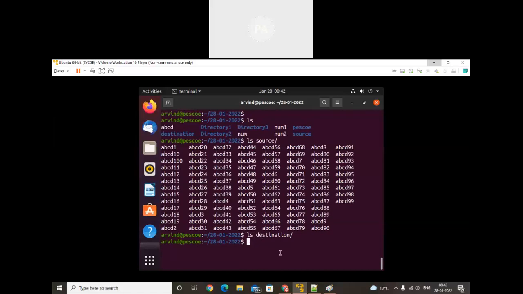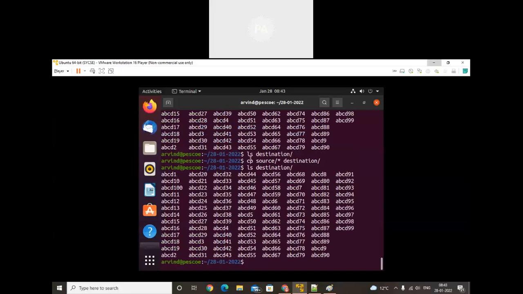So that means we'll copy these files into the destination. How will we do that? cp source slash asterisk, space, destination. That means all files available inside the source folder will be copied from source to destination. Where am I copying? From source to destination. Now do ls destination. Earlier when I used this command, we didn't have any file. Now when I run the same command, we get all the data.